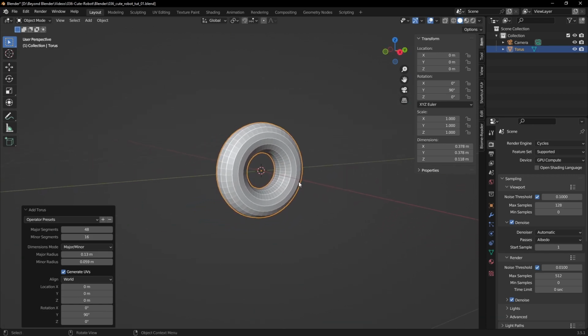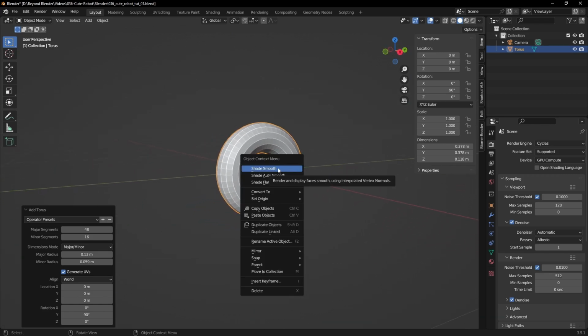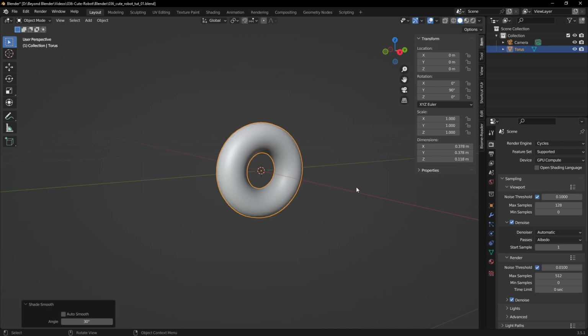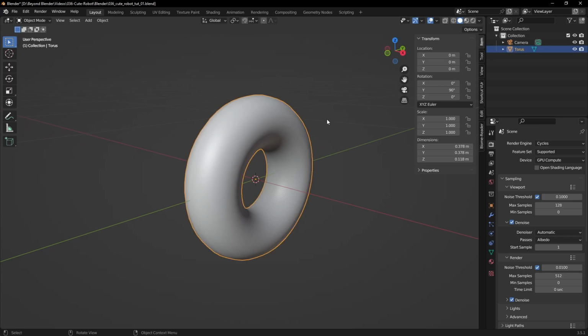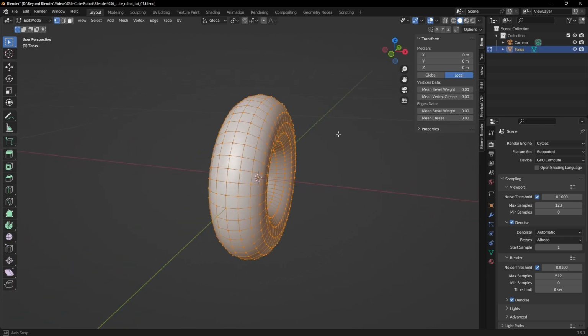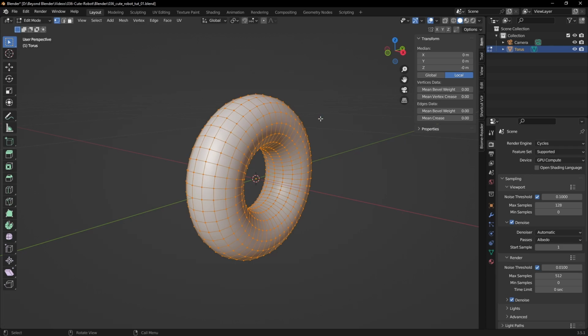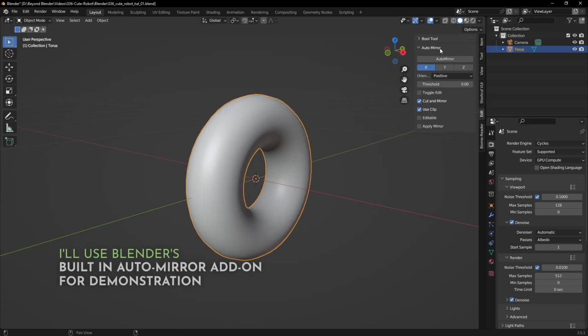And of course we need to apply the transforms. We'll come to that later though. Let's shade smooth that by right clicking, shade smooth. So we've got some nice geometry to work with there, some nice square quads to work with.